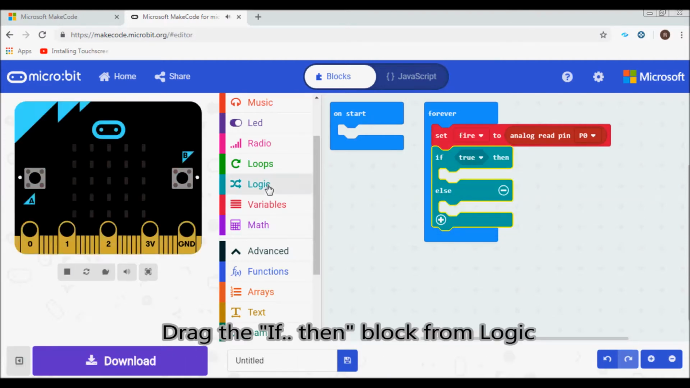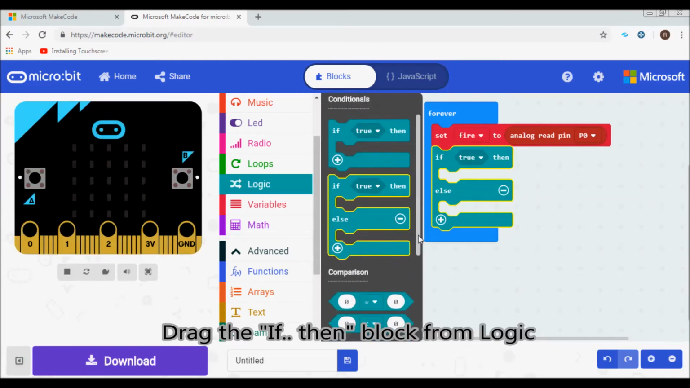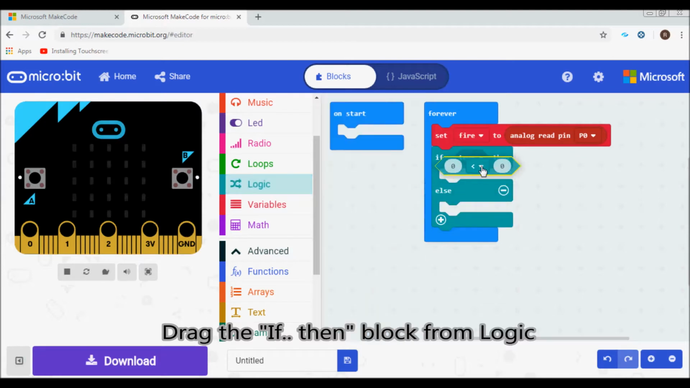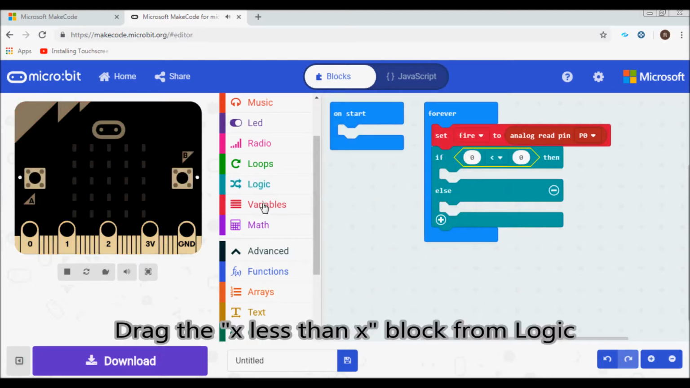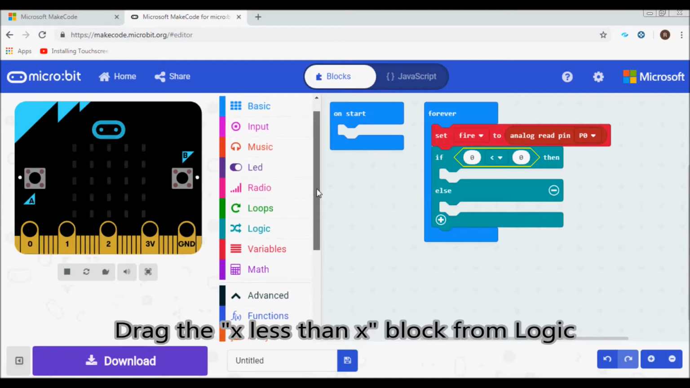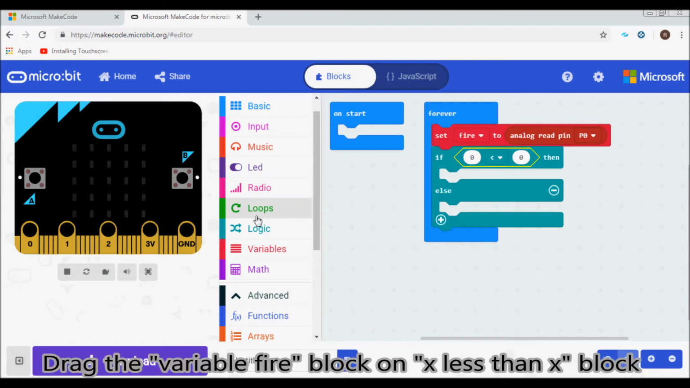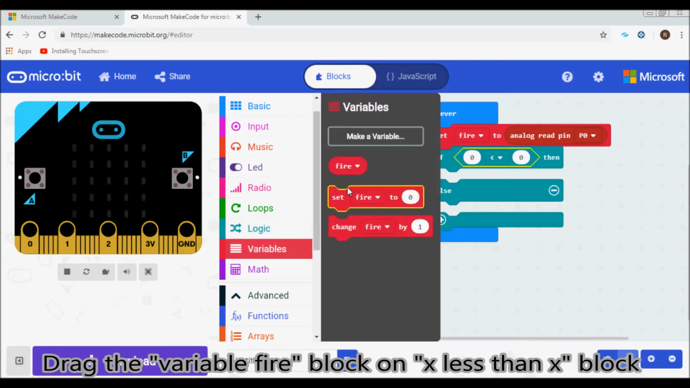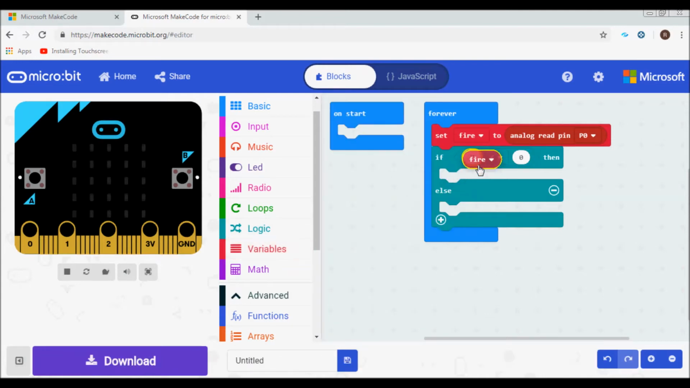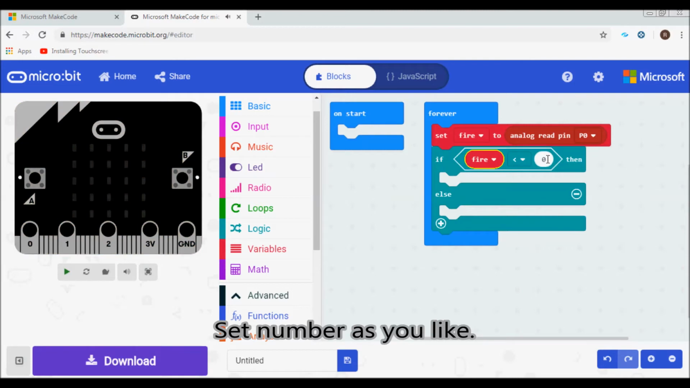Drag the if then block from Logic. Drag the x less than x block from Logic. Drag the variable fire block onto the x less than x block. Set the number as you like.